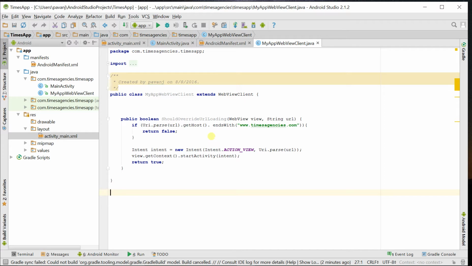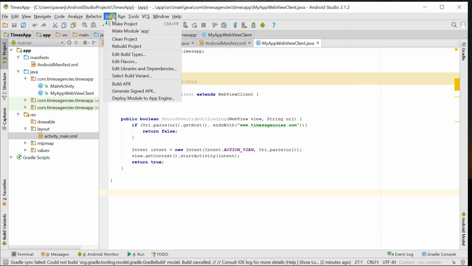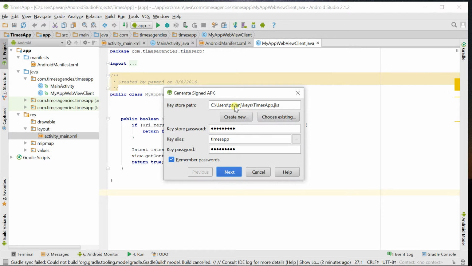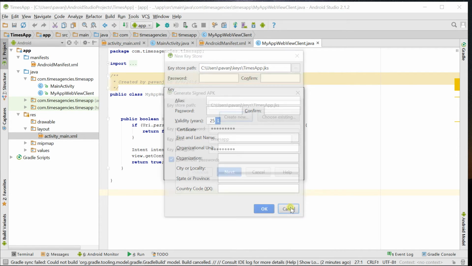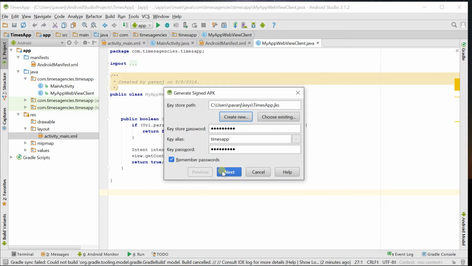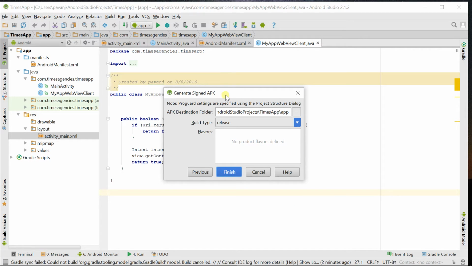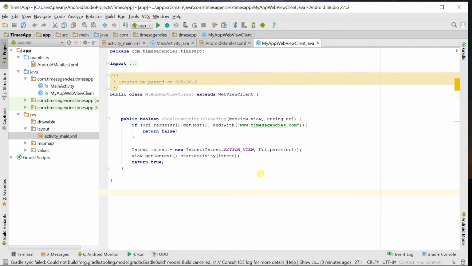Once I've done all these things, I have to generate a signed APK. A signed APK is an APK file that creates an icon for me. I've already created my APK, but if you want to create one, you have to go here, give a path, a password, an alias and password, and a first name, last name and so on. When you click finish, your APK is generated.